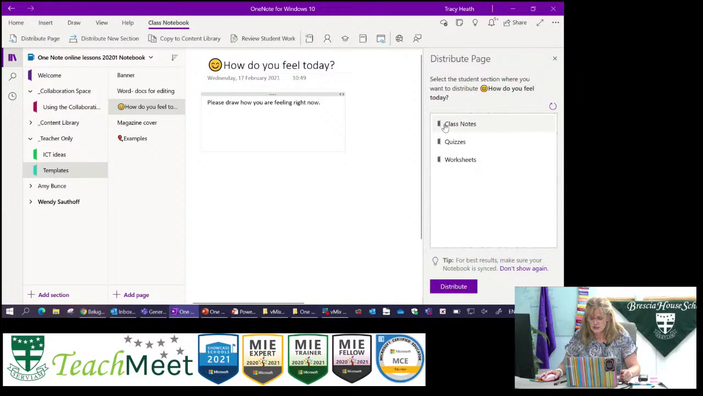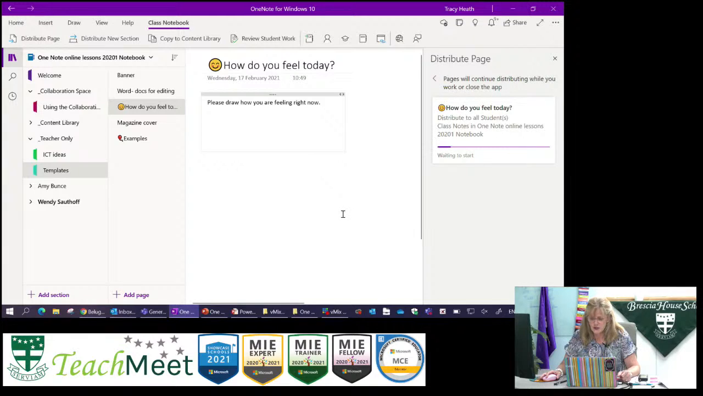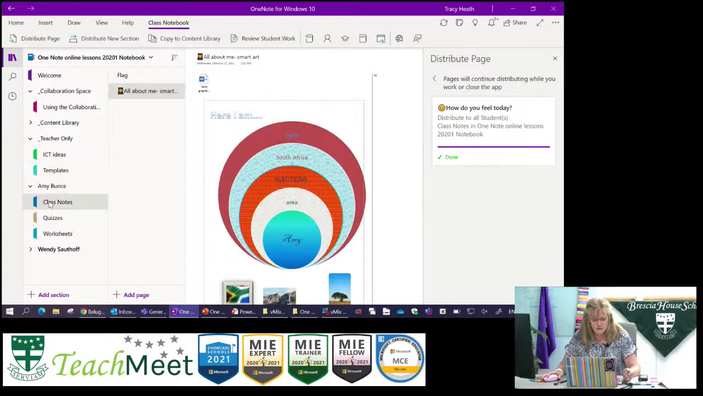I know that it's in class notes, and I'm going to distribute it, and Amy and Wendy are now going to receive this page. So you can see it's now going. It doesn't take very long, and the page will appear in their notebooks in a very short period of time. In order to show you how quickly this works, we're actually going to go to the notebooks once they've received it. You can see it's done. I'm going to open Amy's class notebook, and she is going to get her work.